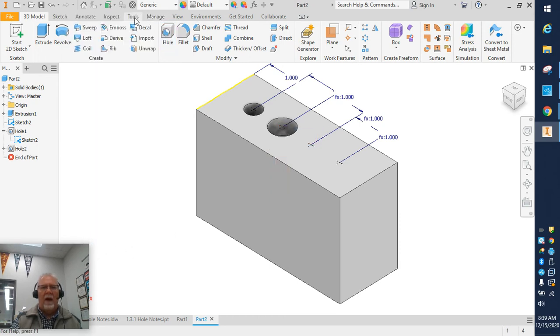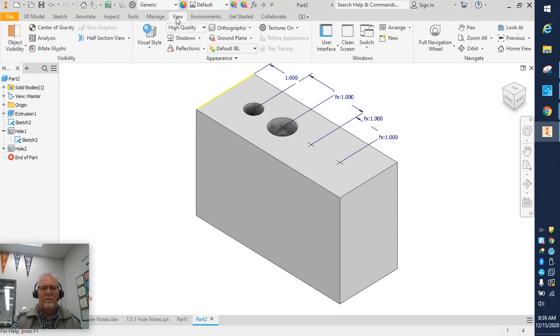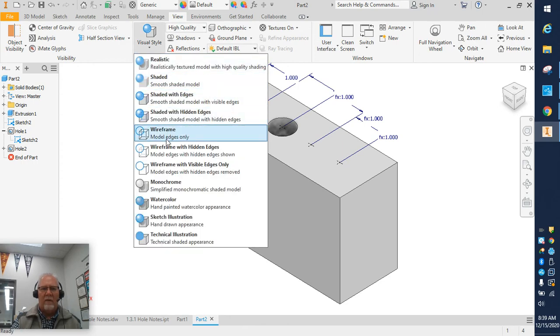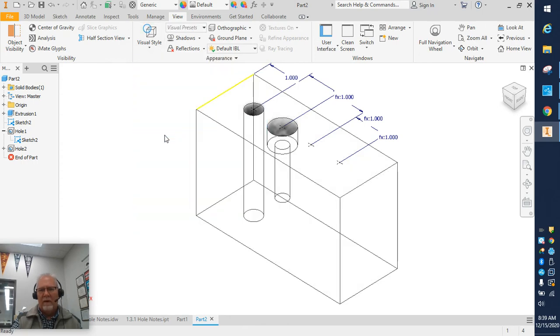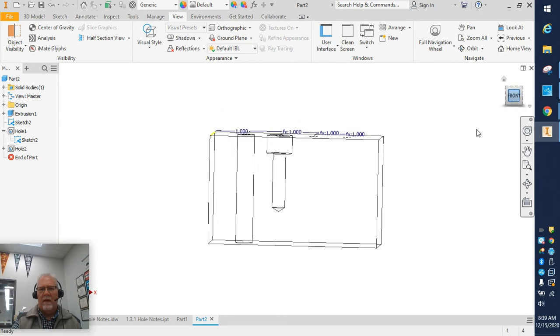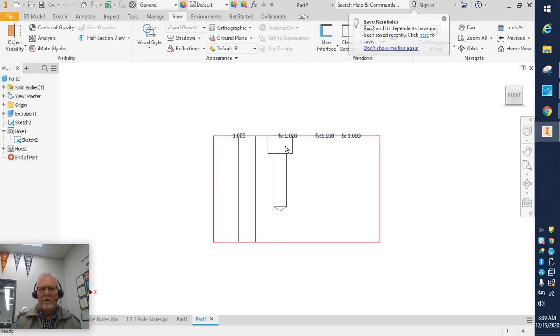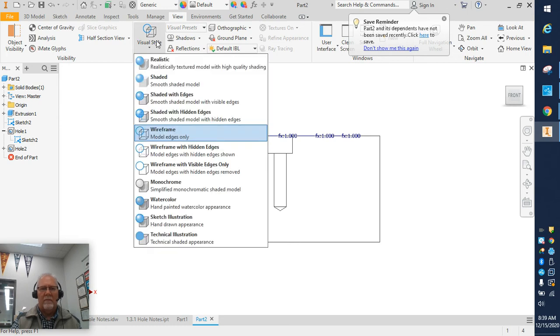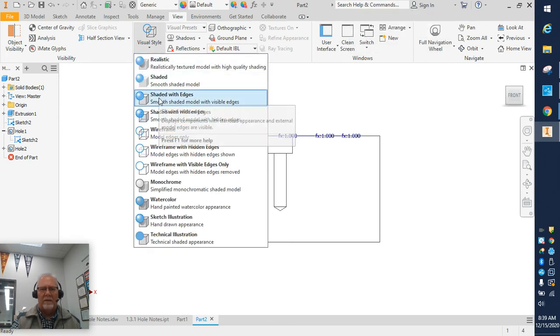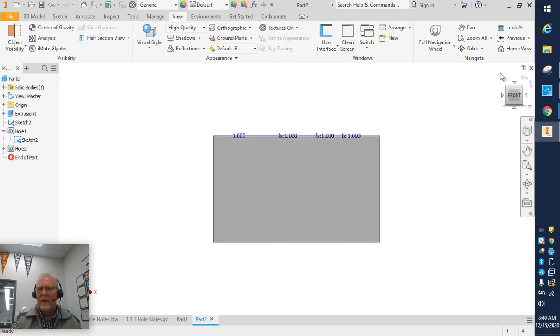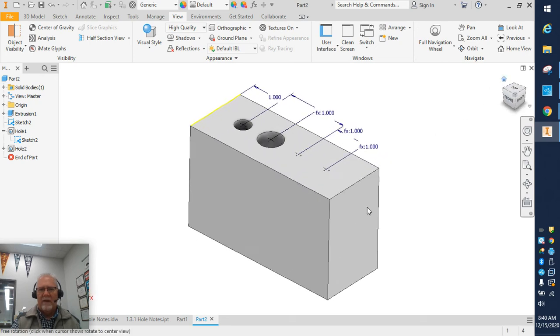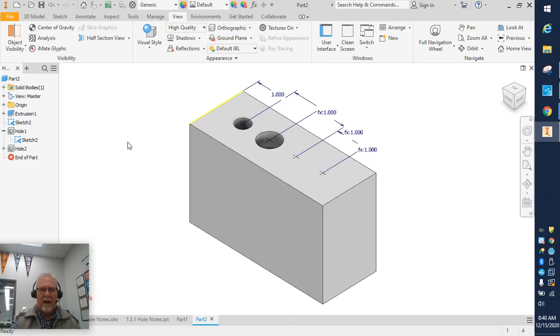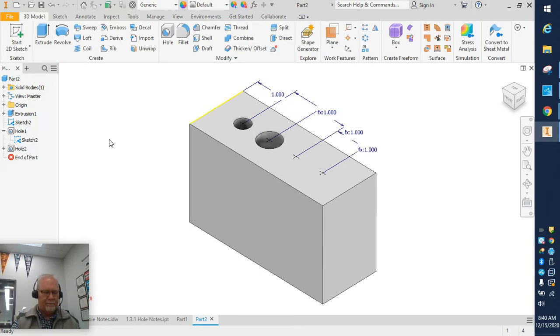Again, if we want to go back to our view, visual style, we can look at our wireframe. Let's see if we can look at it there. Sure we can. You can see there is our counter bore and our depth. All right. Making progress here. Let's go back to shaded with edges. And we still have our sketch was shared. Once we share it, we still have access to it. Go back to 3D modeling.